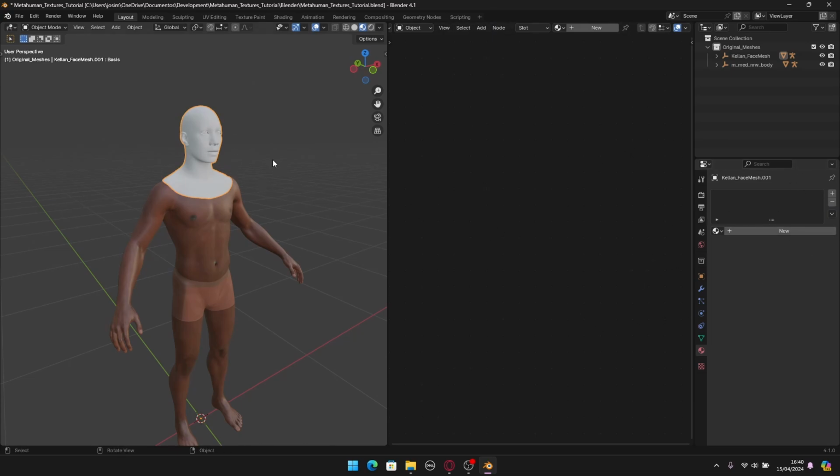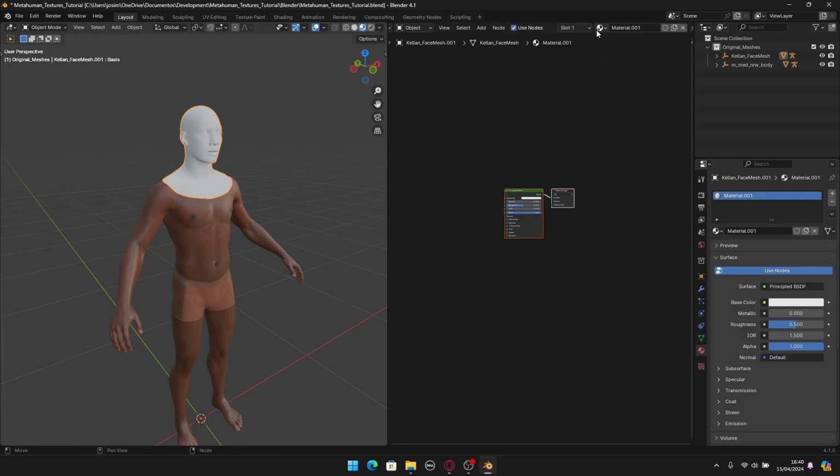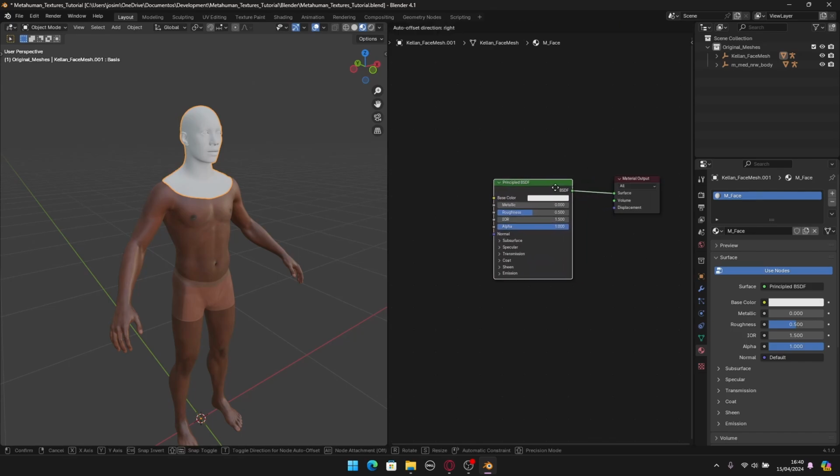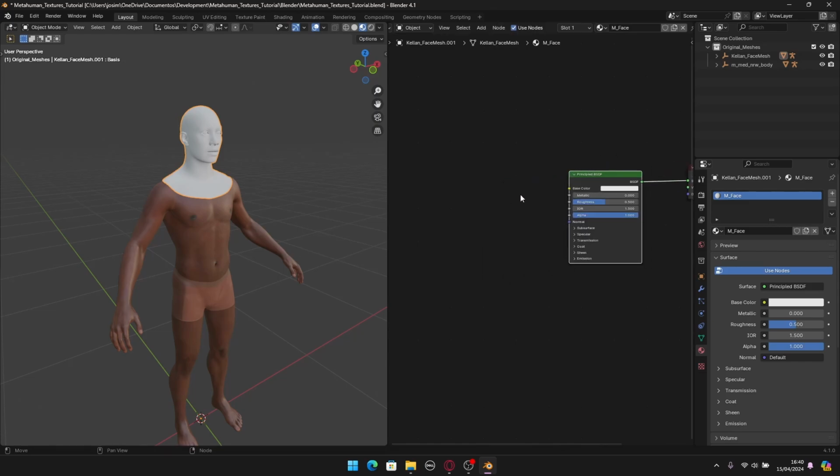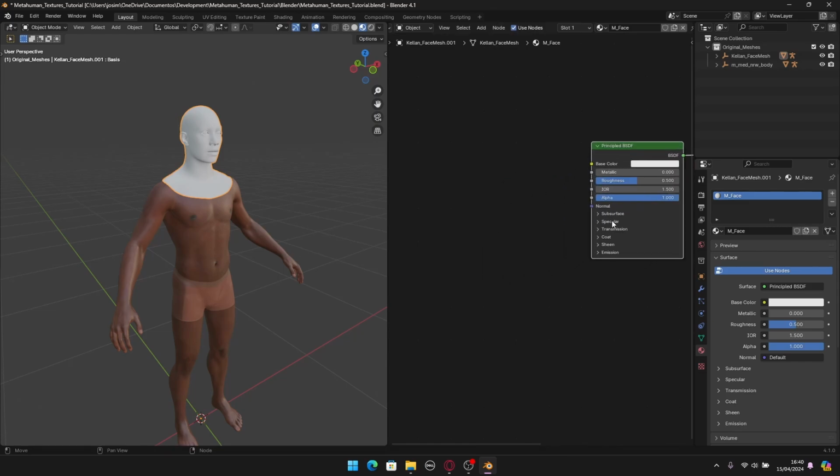Let's create a new one. So again, select the mesh and press on this new here. There we go. We created a new material. Now let's rename this to M face. There we go. Now we just need to do the same. We just need to import the textures and connect in these pins here.